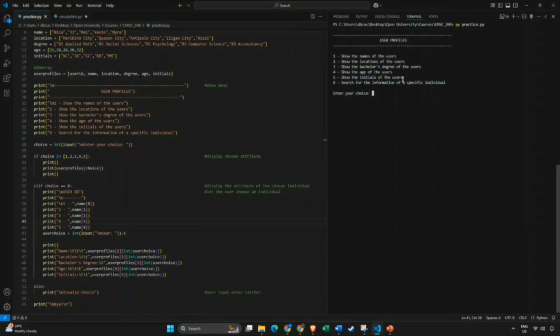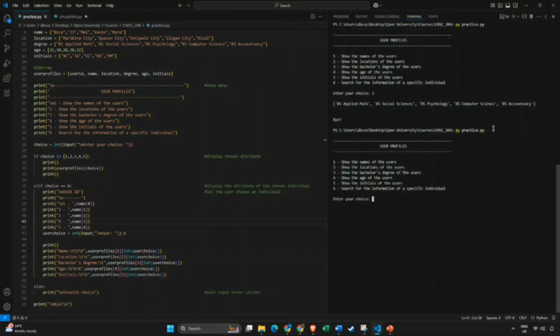So if the user of the program wants to know the roster or the values of a specific attribute about the users, he or she can choose any of the options from 1 to 5. So for example, I want to see the bachelor's degree of all the users. So I would choose input 3 and then it will show all the degrees of all the users in the names array. And then, for example, I want to know the names of all the users in the list. I would just input 1 and then it will show me all the users in the list.